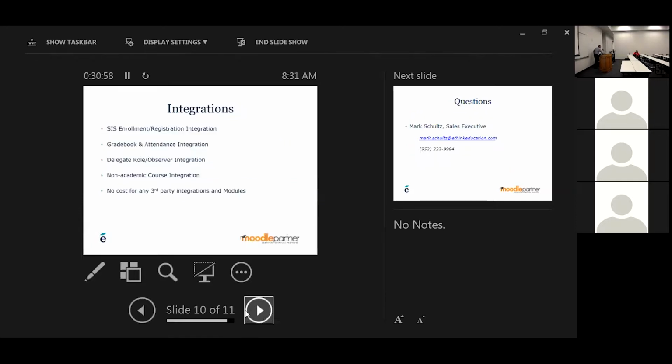The last thing I wanted to touch on, we know this group is going to be faculty more and instructional designers. We're not going to focus on this until we have another session to dive into the integration, but our integration is real time. As soon as a student does a drop or add with the registrar, if the student pulls up Moodle on their mobile device, it's going to be updated in a real-time environment. And we do these things with gradebook and attendance.